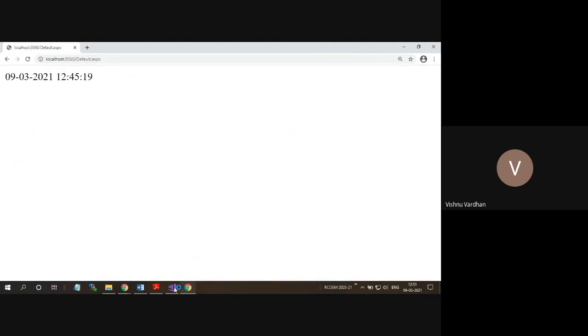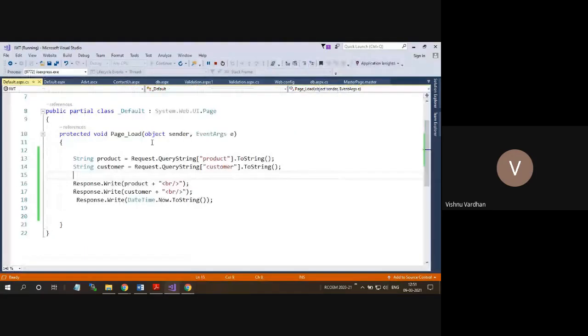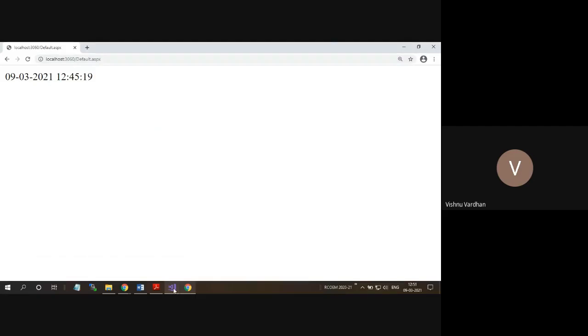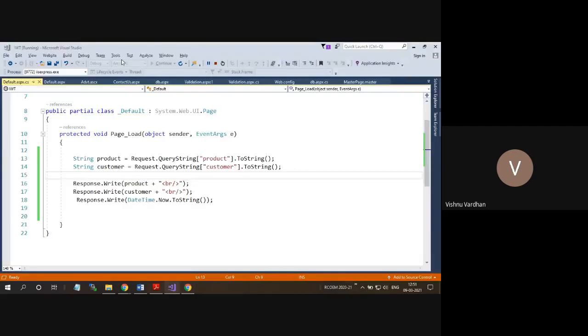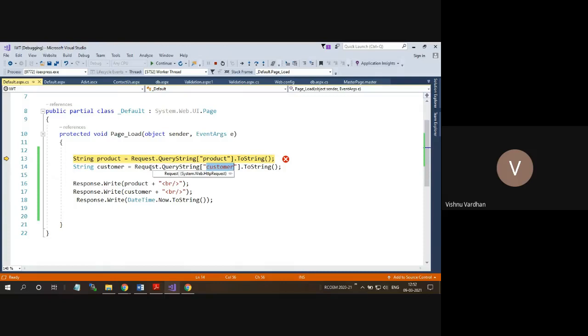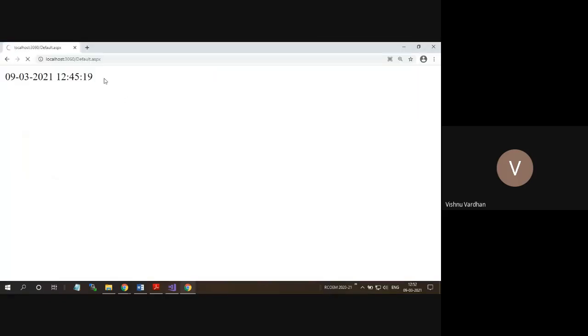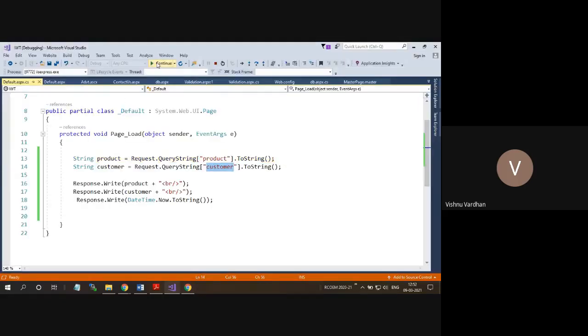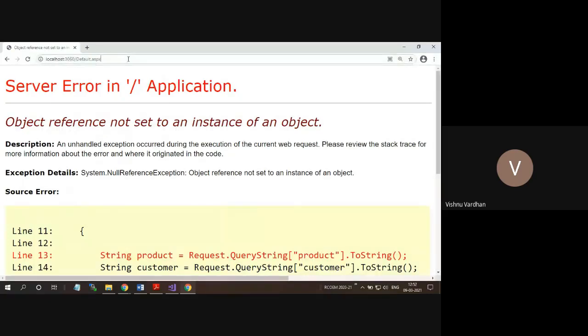Basically it should be giving some error. It is okay. It actually ran. Yes, now it got the error because there is no query string with this particular name, product or customer, so it has thrown some exception. Okay, so let us pass through this particular exception, and thereafter I am going to write the query string.